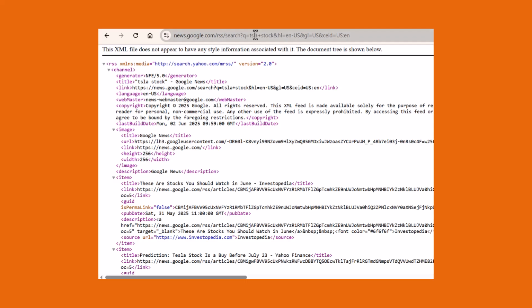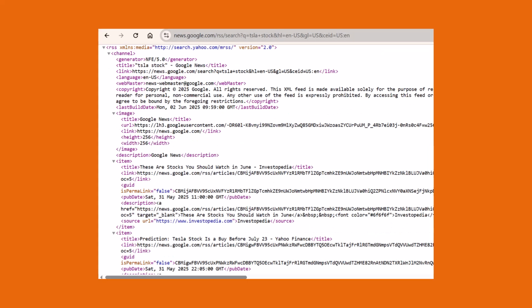As you can see, we are passing a ticker over here, and we are also passing the parameter stock. So in this Google News, we are looking for the ticker and its stock news, and it will give us different kinds of entries, like the title of the news, the link of the news, the base source of the news, when it was published, what the summary was, and so on.